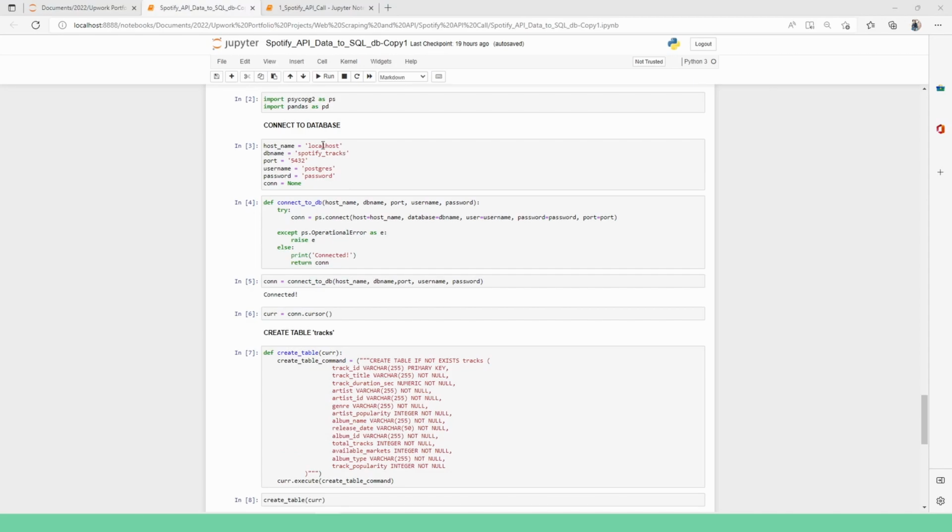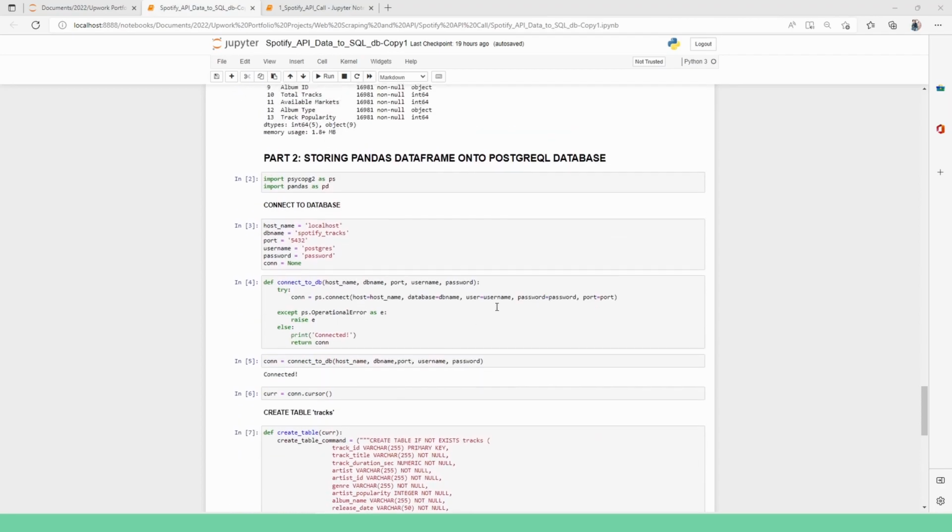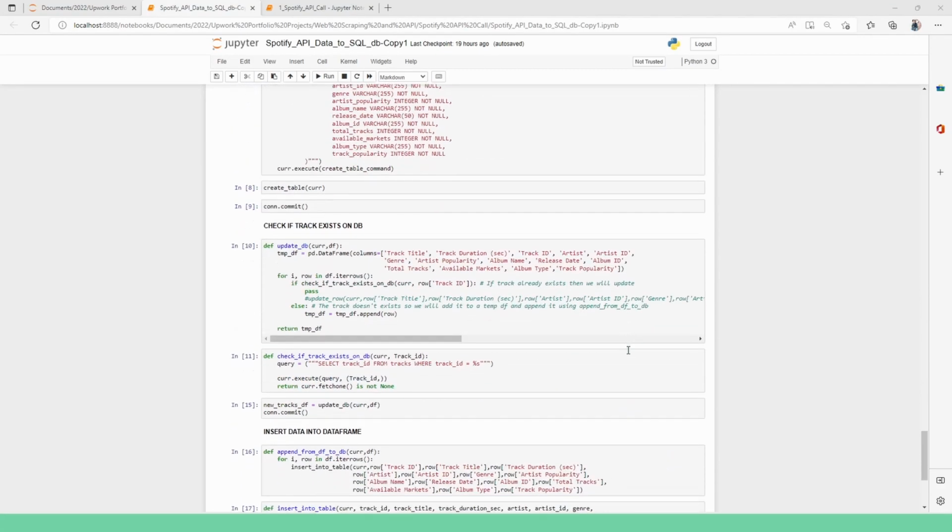So this is on the local host. We're going to call the database by a name. We're going to connect to the database. We'll create a similar table on the database as we have on the data frame.